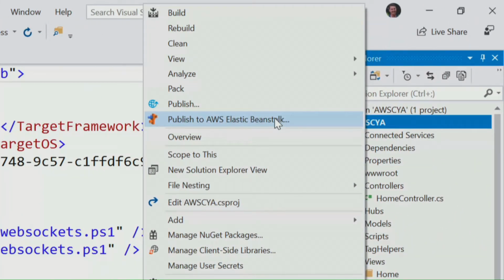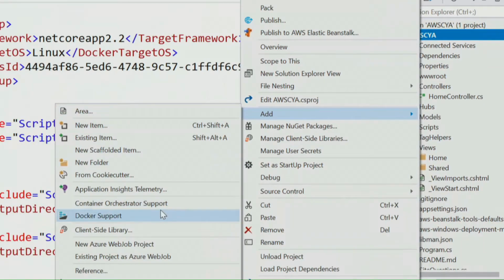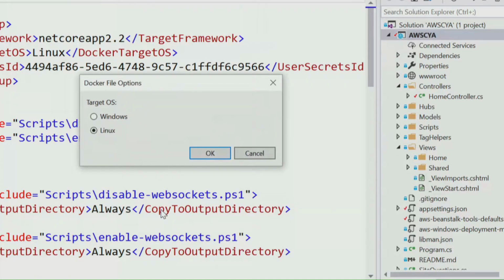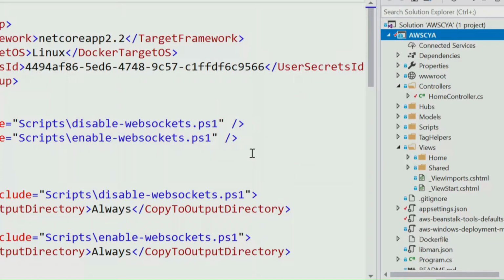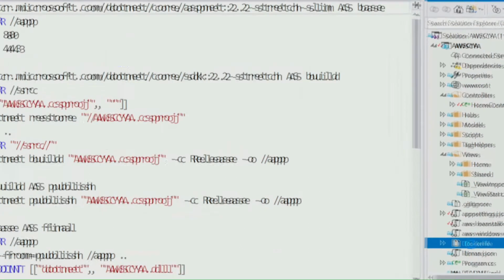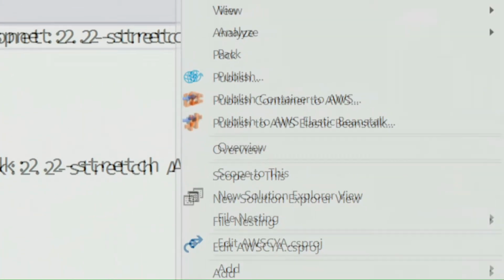Now, Visual Studio has a way of adding a Docker file. So we go add Docker support to this application. I choose if I want it to be a Linux or a Windows Docker container. I'm going to choose Linux. What that will do is add a Docker file to my application. And if I click on that Docker file, it will have a multi-stage Docker build. So it takes my .NET Core application, it deploys it, exposes port 80 and port 443.